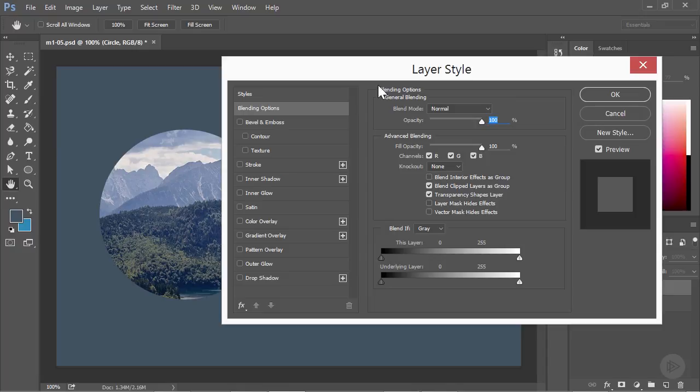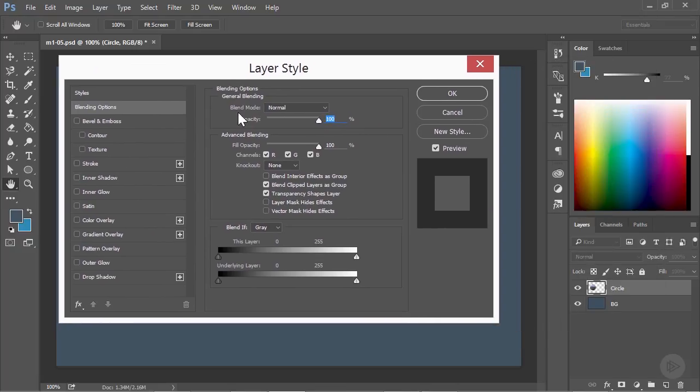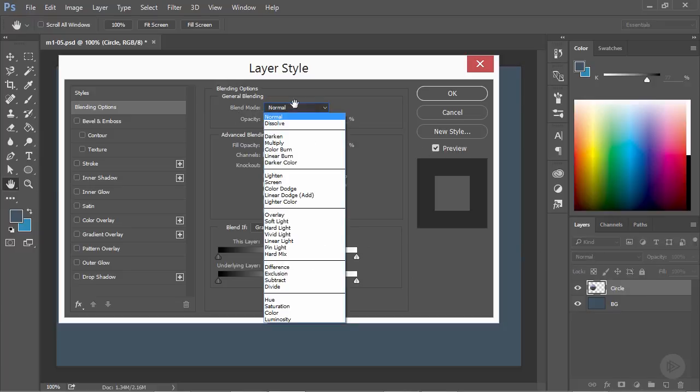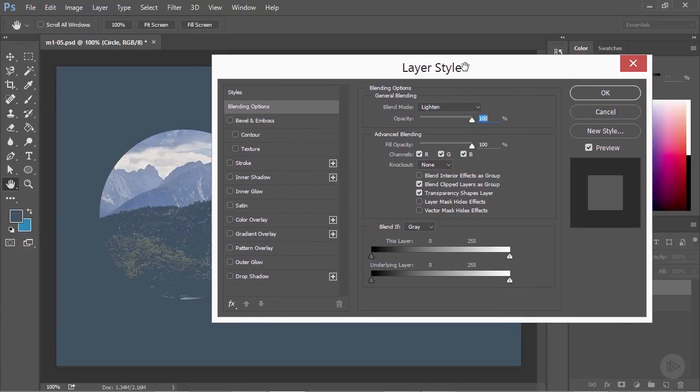Now, the first section is unlike all the others that show up beneath it, because if you notice where it says blending options, there's no checkbox next to it. And that's because blending options are just settings, whereas the others down here are the actual styles that you can apply. So if we look over here under blending options and general blending, we see a blend mode, and this simply corresponds to this section right here. So if we want to add lighten, we'll see this changes the lighten. The opacity over here changes the opacity over here. So it's just another way or area to access those attributes.